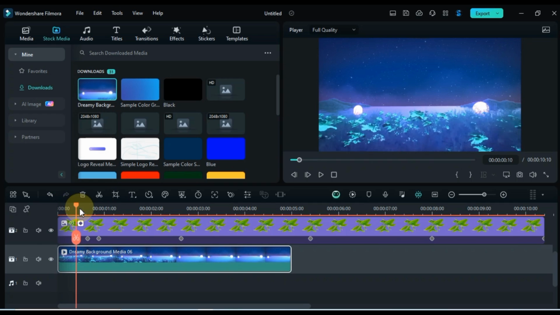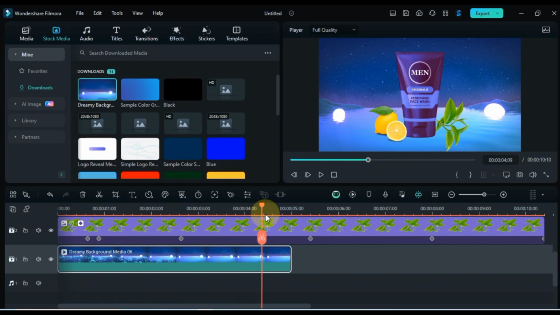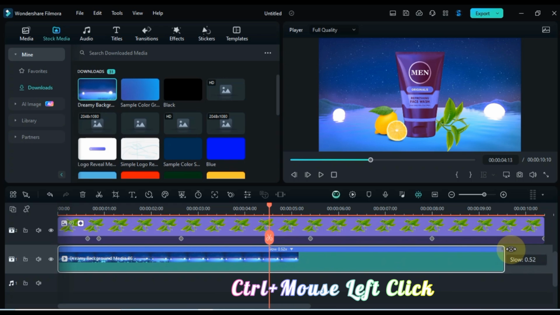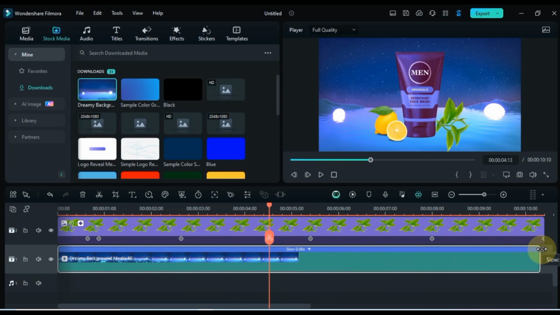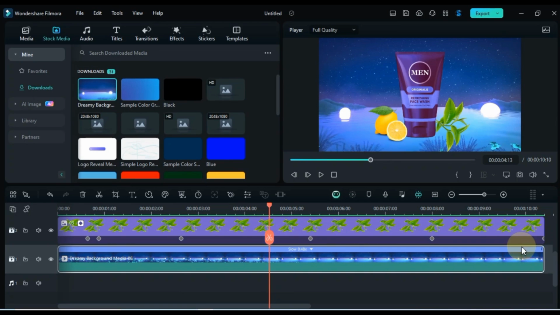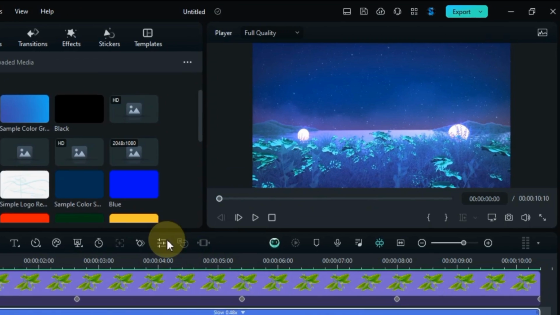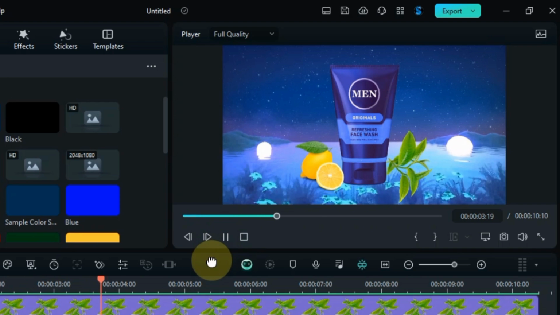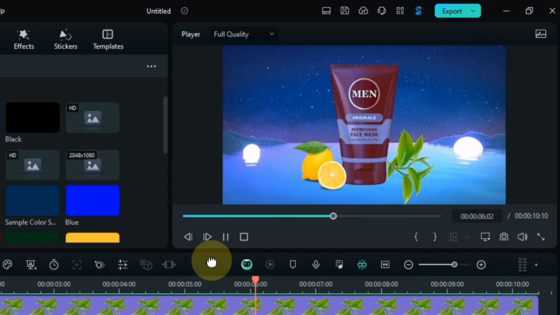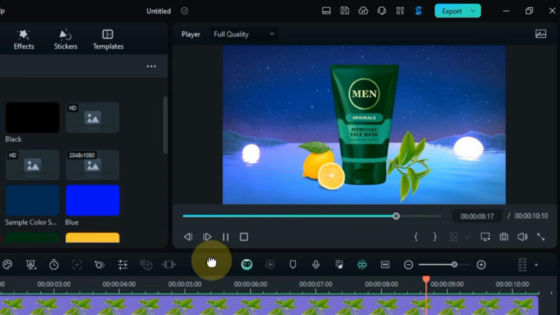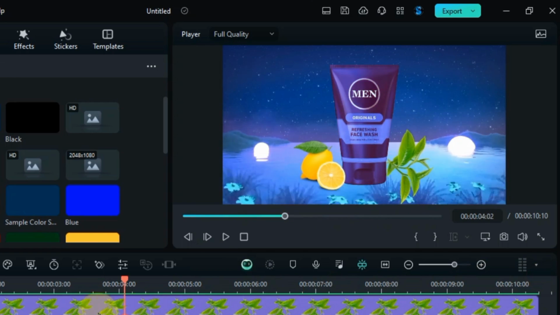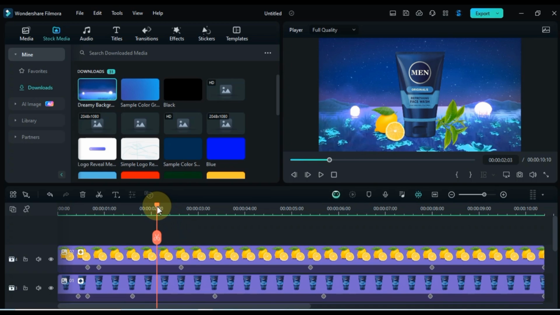I set the length of this animated background image according to my project. So for this, I slow down the speed and increase the length. The best and easiest way to adjust the speed is to grab the video or animated picture by an edge and drag it while holding down the Control key. This way you can easily adjust the speed. I think this background picture is perfect for my beauty product ads. So let's now add some animated and professional looking text for these beauty product ads.